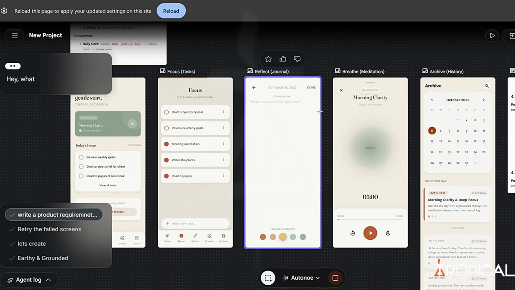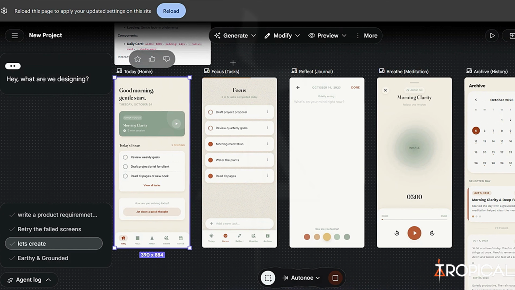Hey, what are we designing? Hey, what do you think about the designs that we have right now?